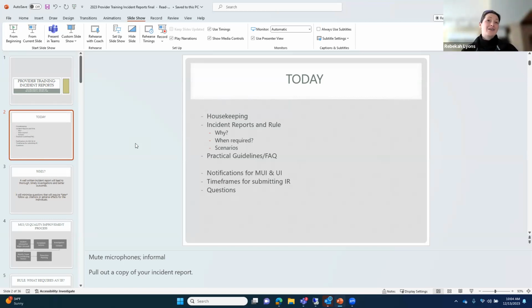We're going to look at why a good incident report is needed. When do you need to fill one out? We have some scenarios for you, practical guidelines, and then we'll go through notifications, which is muddy. There's a lot of nuance with notifications and the timeframes for submitting. So if there are any questions along the way, just stop me. You can drop questions in the chat. We'll try to answer that as we go. And I think that's it. Let's get started.